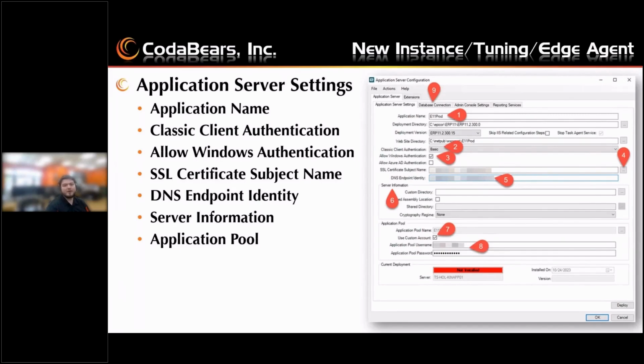Next, you're going to go to the classic client authentication. So this will be the basic or SSO. For this example, we're going to be using basic, but just so you know, that's where you would change that. So that's the normal username and password login. I always recommend that you allow Windows authentication, so that way when you access a page, it's going to prompt you for user credentials to add a little bit extra layer of security.